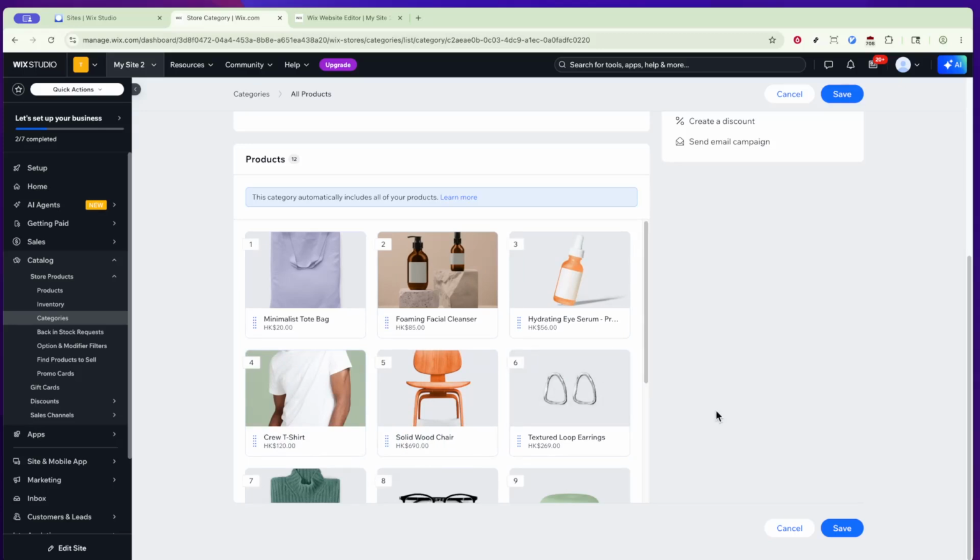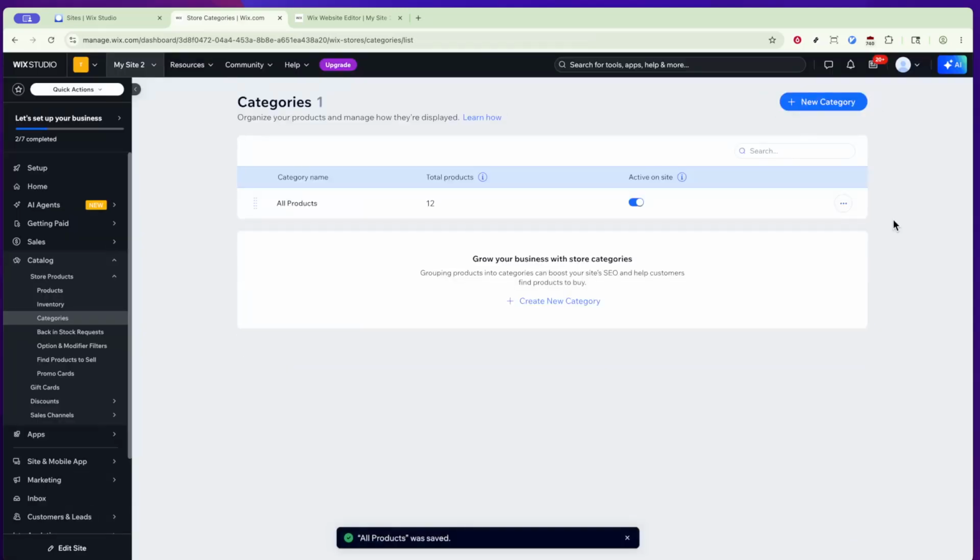To make sure your changes are saved and applied to your store, you'll need to do one final step. Look for the Save button. This is typically located in the upper right corner of the page, but its exact placement may vary slightly depending on your Wix interface. Click Save, and that's it. Your updated product order will now be live on your site, ensuring your customers see your store exactly the way you've arranged it. And there you have it.